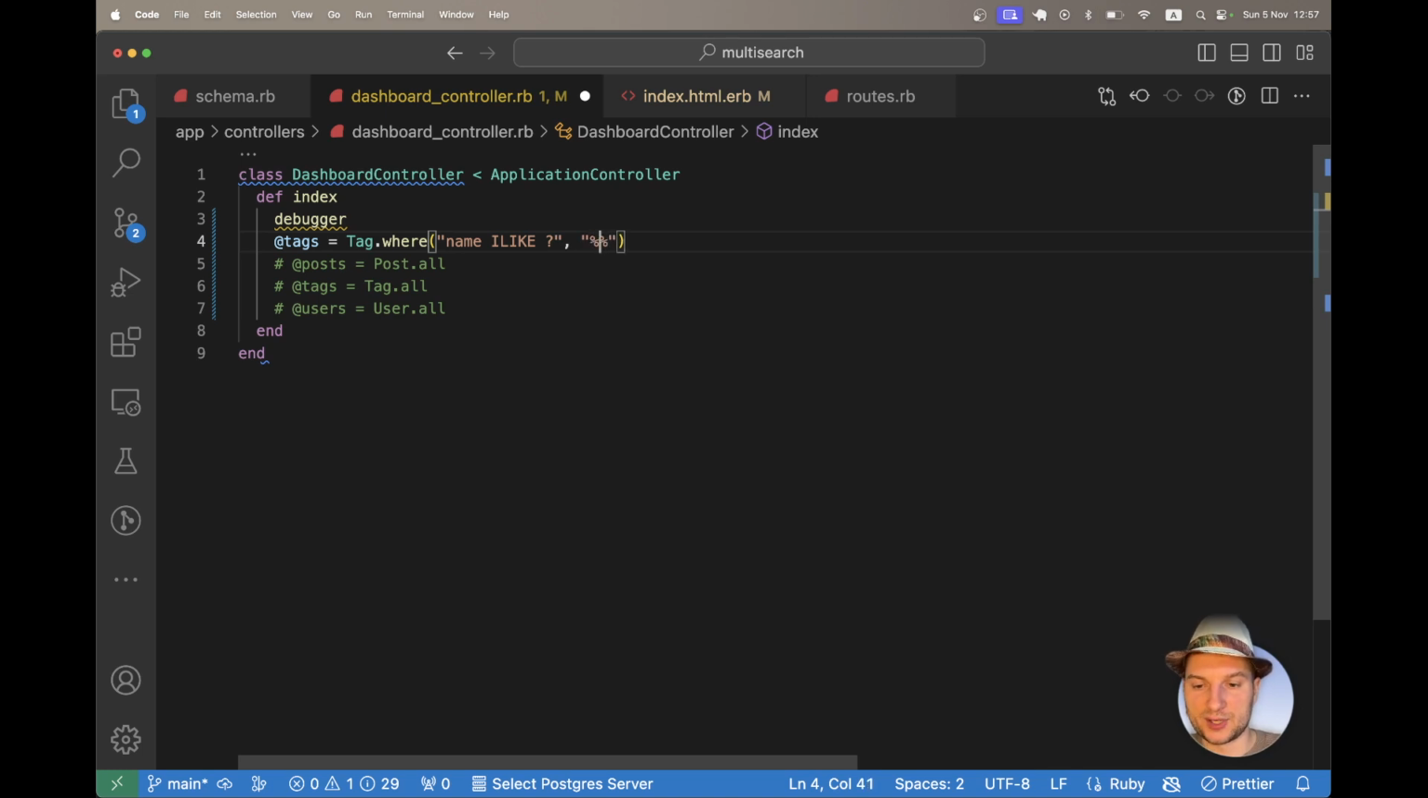Now we need to have these percentages to be able to search anywhere inside the tag, not only the beginning or the end of the string, but anywhere in the string. And here we'll have params query.